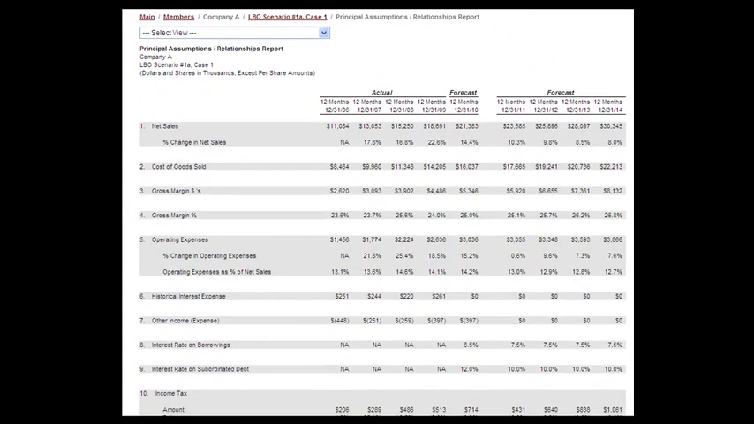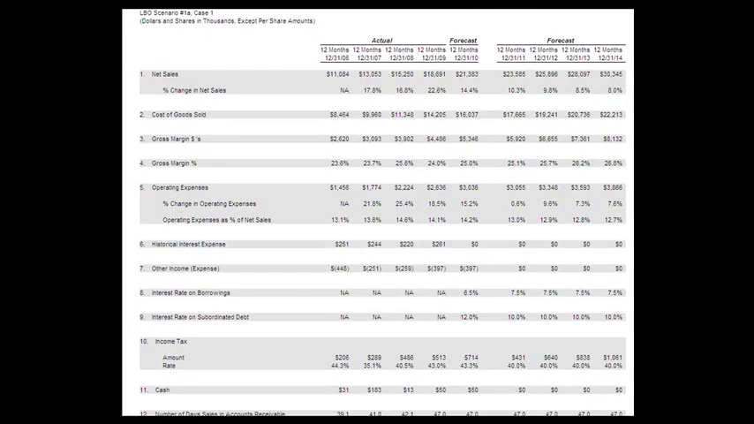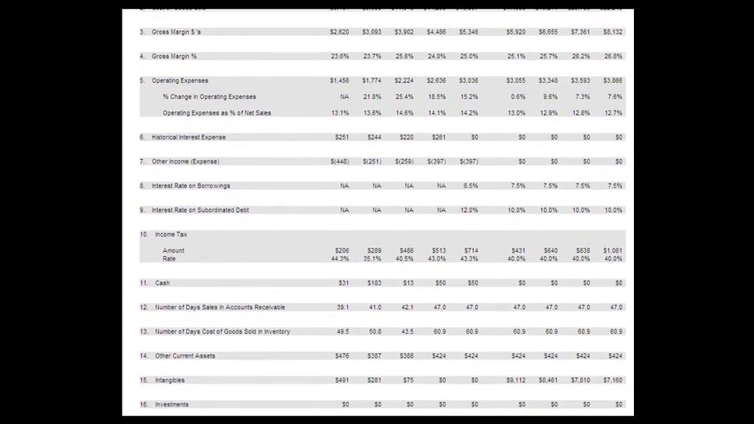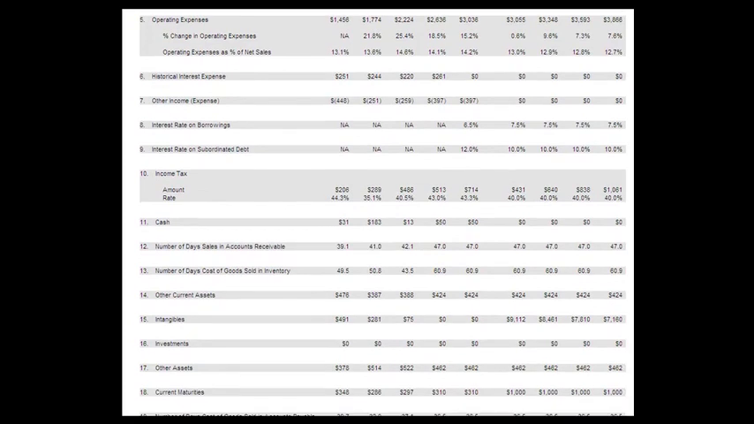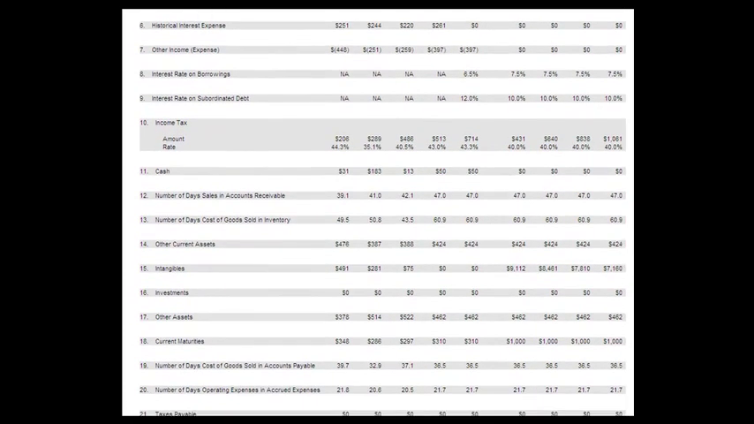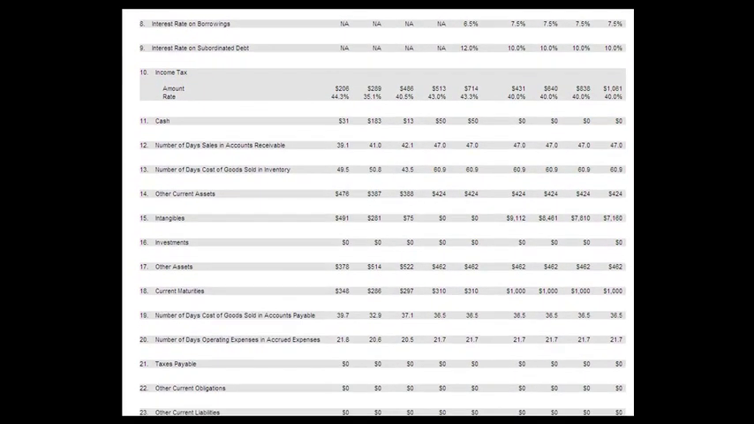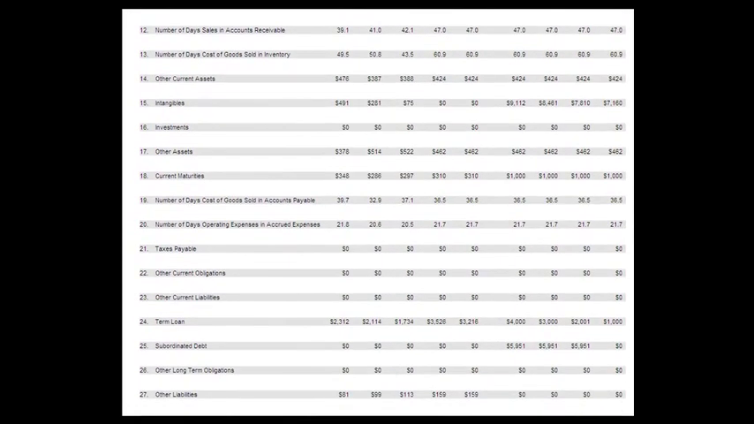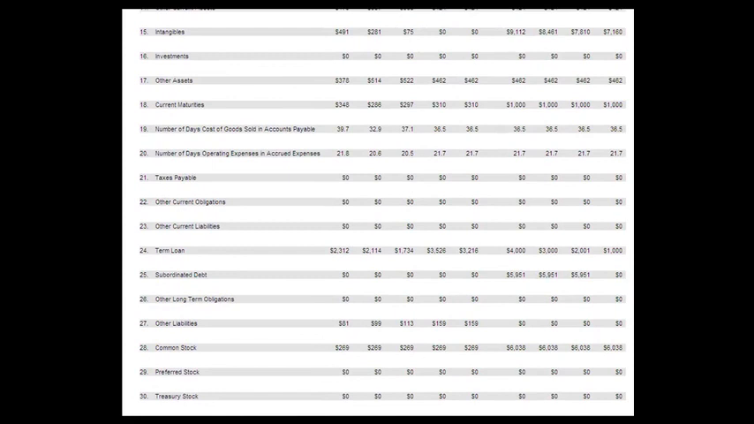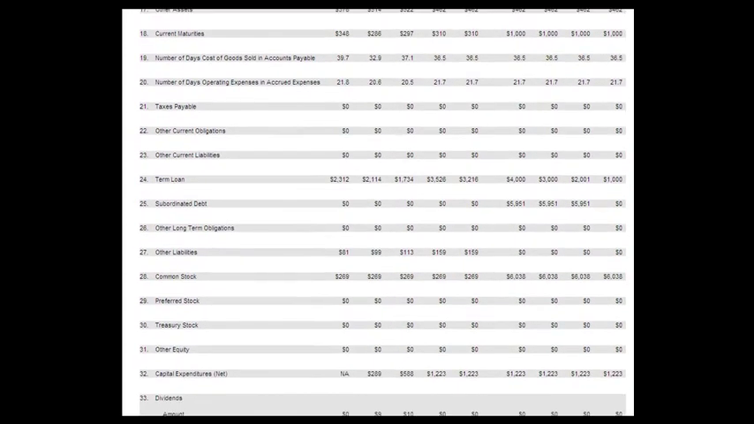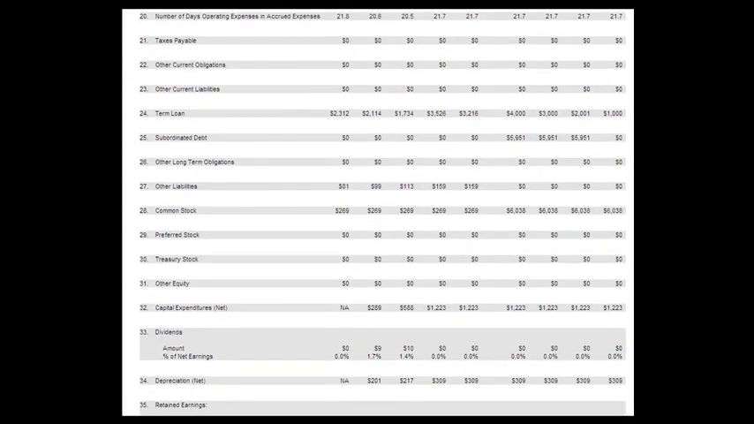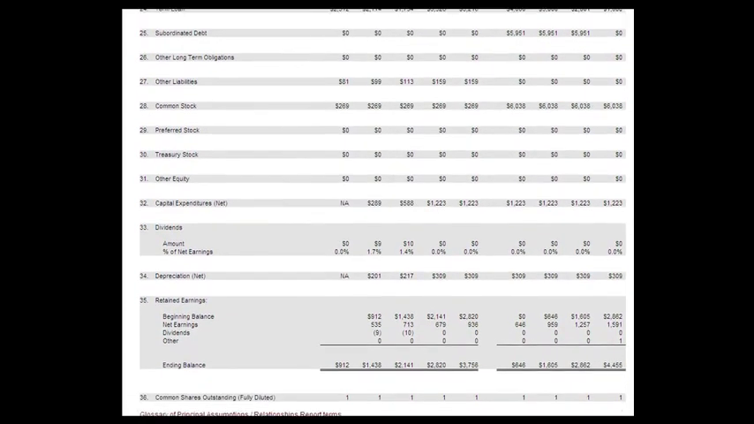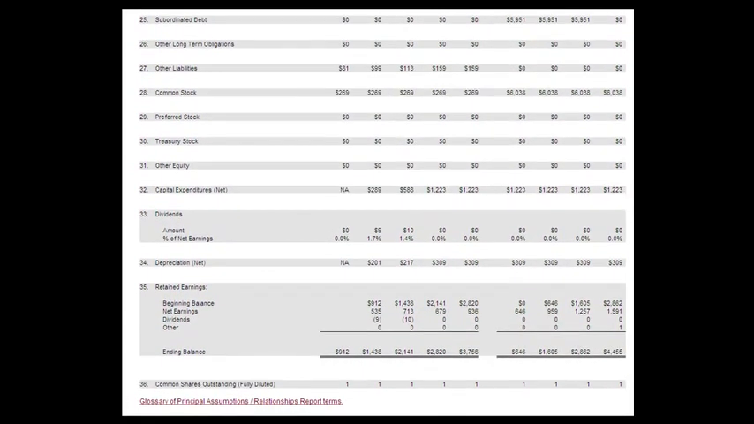Next is the Principal Assumptions Relationships report. The LBO valuation model contains 183 assumptions in total. That's 35 income statement and balance sheet assumptions for each of the 5 forecast years, plus 8 assumptions relating to the valuation and rate of return objectives of the buyer. With respect to the primary financial statements, we forecast information at approximately the same level of account detail as an accountant's standard year-end report.